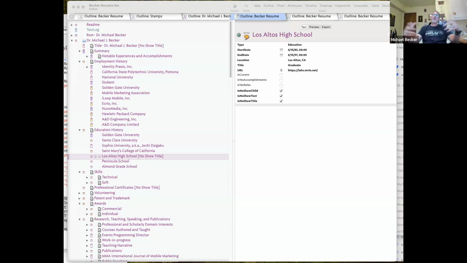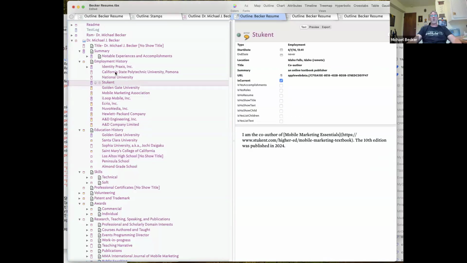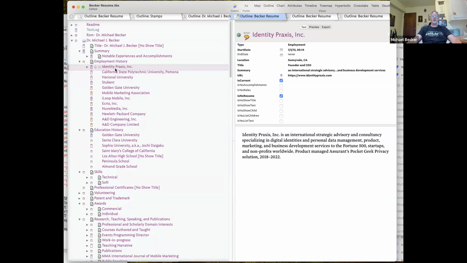Step 1: think through the hierarchy, think through the structure that you'd want to go through this process. Once you've got your structure, remember it's all about incremental formalization. If you've started with a structure, that doesn't mean that structure can't change. You can move things around, relabel them, and incrementally formalize them along the lines. Once you have the structure, you can start populating it with the core title notes, like the different jobs that I've had: Identity Praxis, Cal Poly, National University, etc.